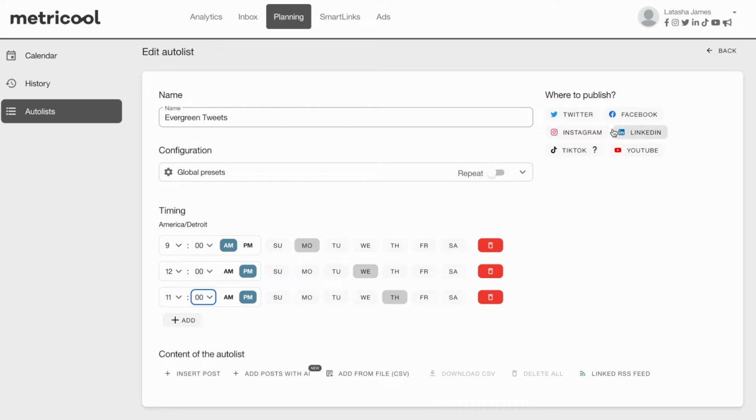Up here on the right-hand side, where to publish. It says Evergreen Tweets, so I'm just going to leave this on Twitter, but I could also send this out to LinkedIn as well, since they're both text-based platforms primarily. And then you can go ahead and work on your posts.